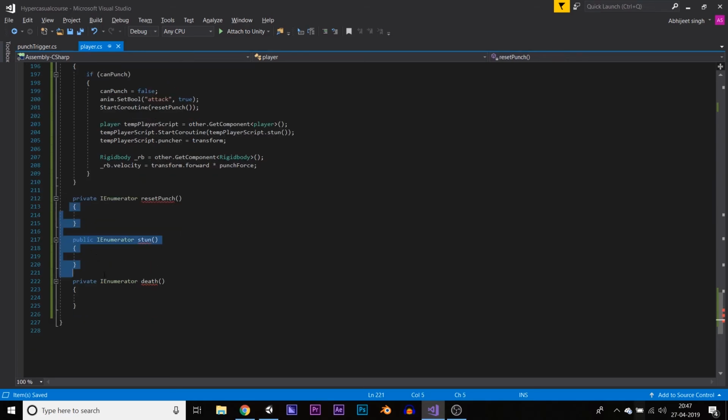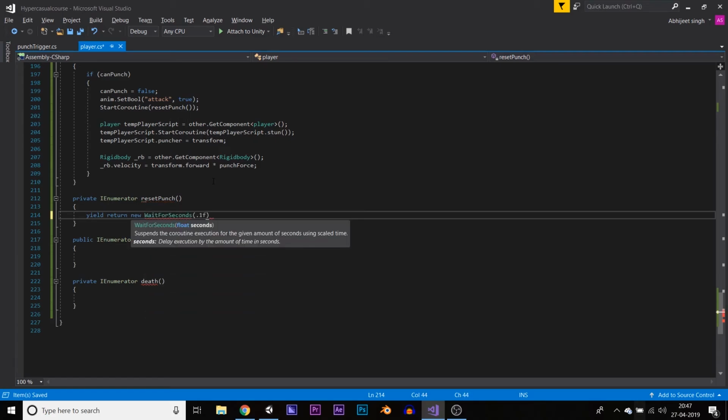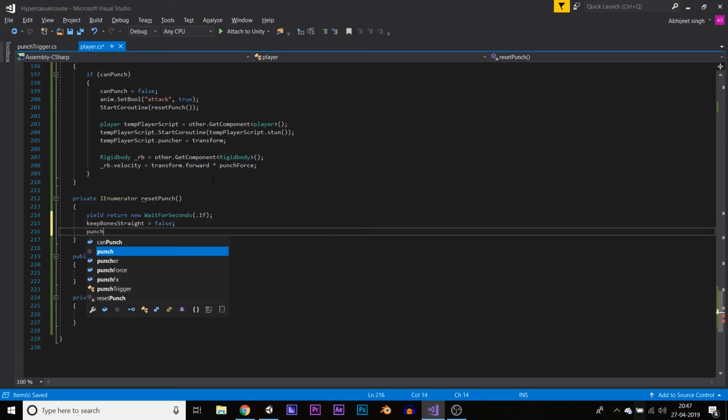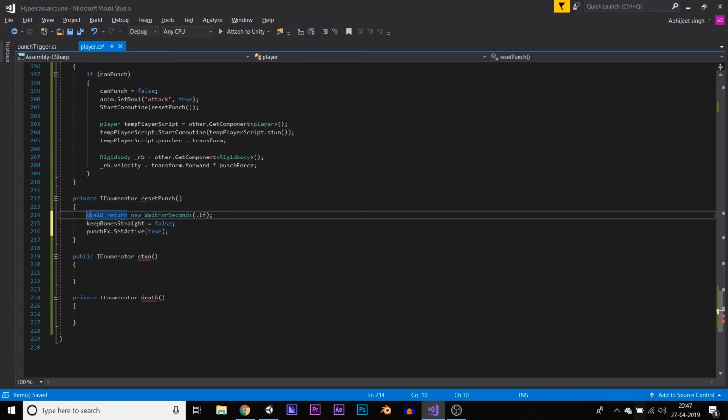Alright, so now let's fix these functions. So inside reset punch, let's do yield return new wait for seconds 0.1, and let's set keep bone straight to false, and then let's enable the punch effect. So set active equal to true. We are waiting for 0.1 seconds as we want to sync it with the punching animation, so it enables the punch effect right when it's about to punch the character.